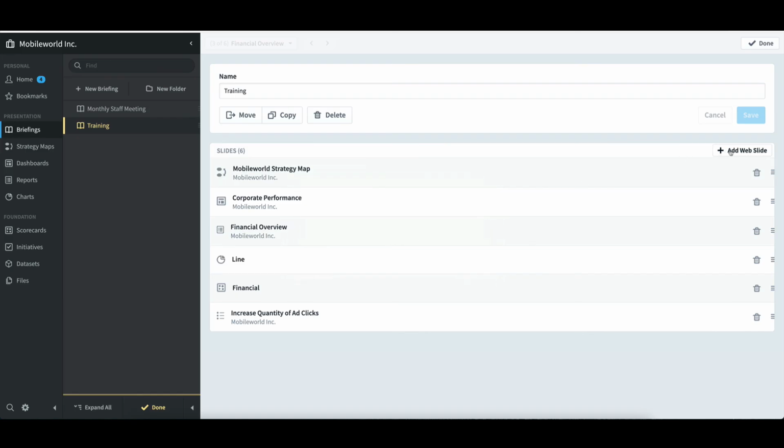If I wish to add a web slide, I can do that with the option in the far right. I would provide a name and a web address and then click Save, but at this point I'll just select Cancel. When I'm done with my editing, I'll select Done in either the top right or the bottom left.